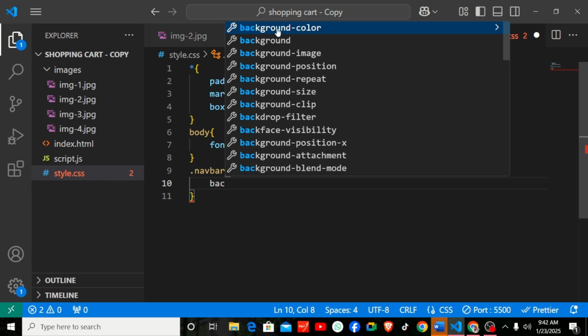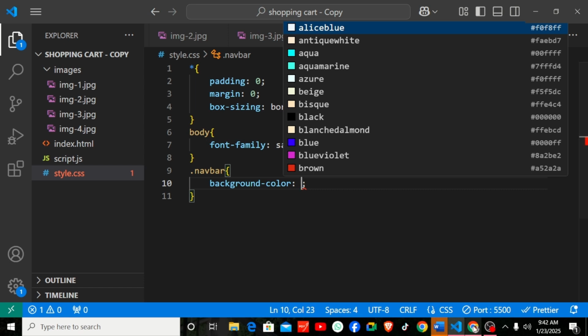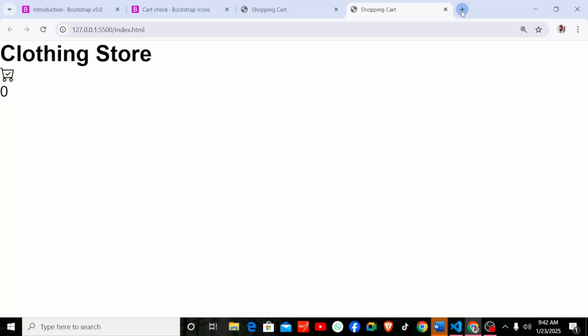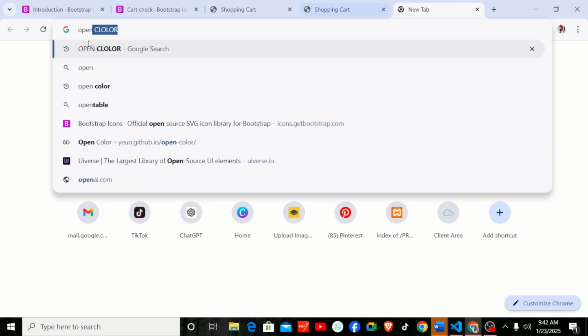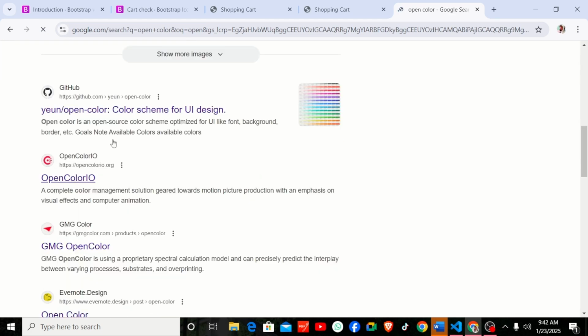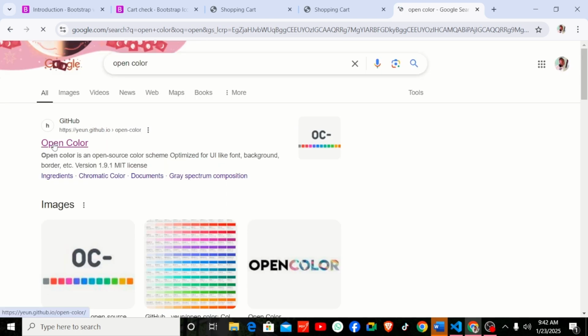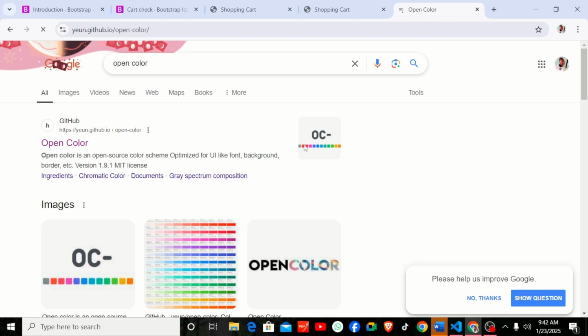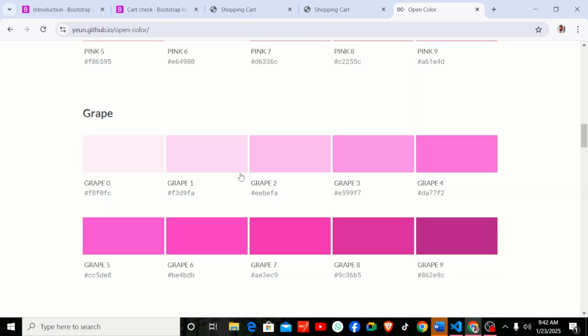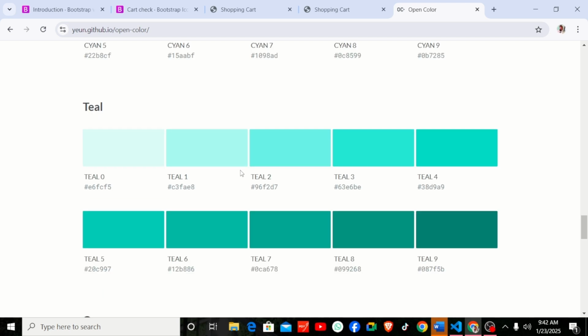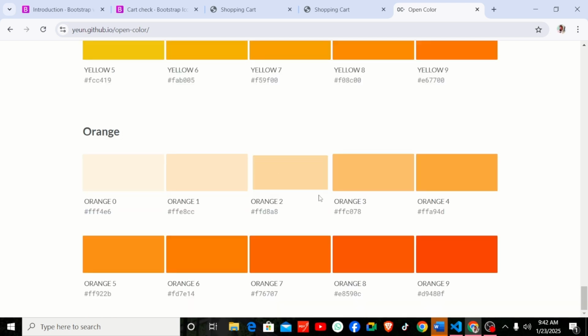dot Navbar. Now we need to have this background, the background of this Navbar to be this color. Now come to this site called Open Color. It's called Open Color, right? Here you're going to pick, you can click on this first link here, Open Color, and here you're going to have so many colors that you can work with for your projects. Here you see, very interesting, and I'm going to pick this color here.